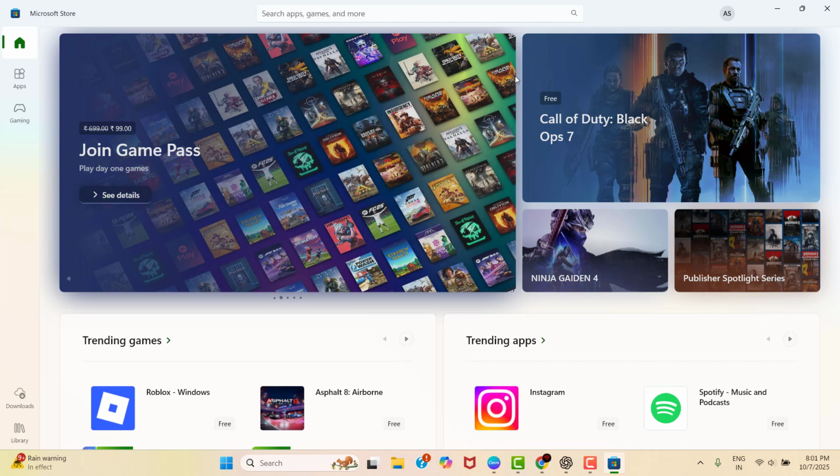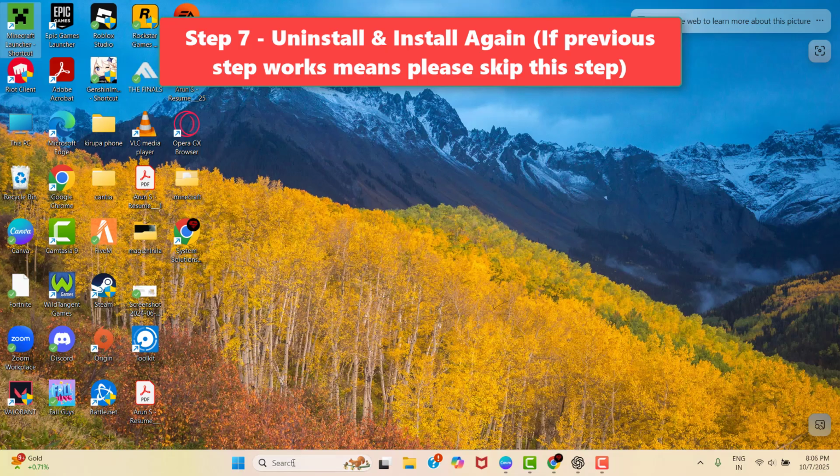Please check whether the problem is solved or not. If not, you need to do the last step: uninstall and reinstall your Minecraft again to continue good gameplay.